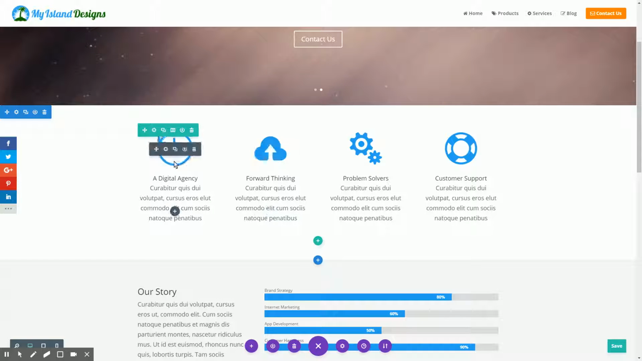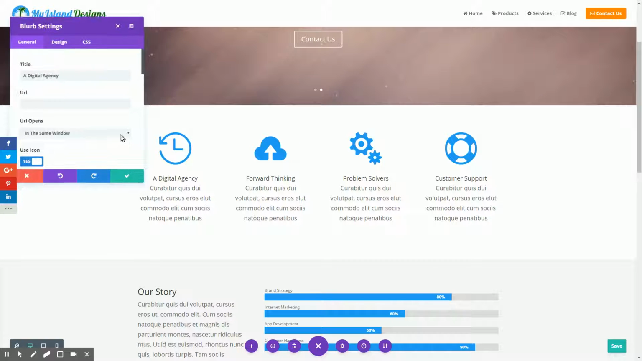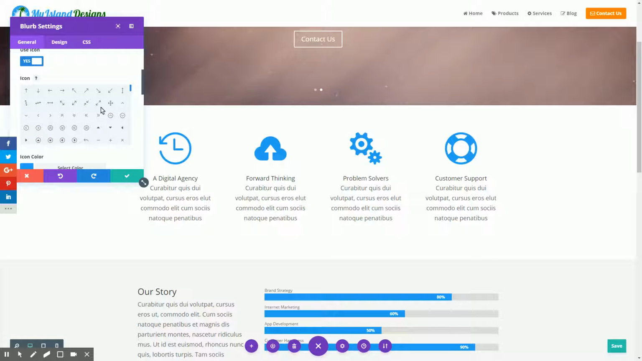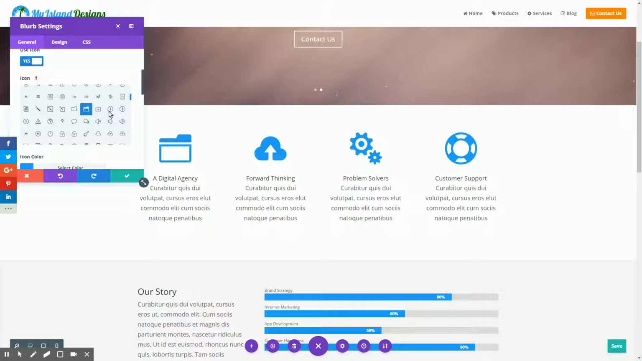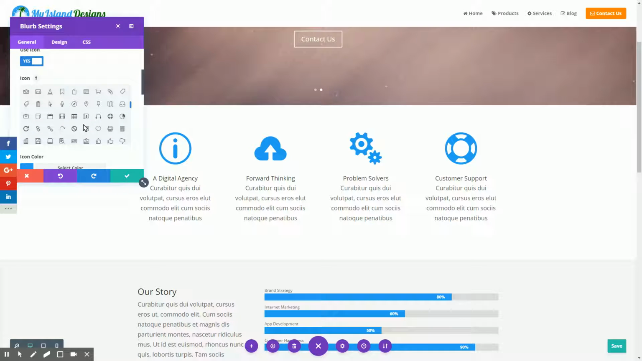As you can see, in real time, the changes were made. Don't like the timer? We can select any of the icons, and as soon as you click the icon, you can see it changes. So you can find the icon that really works for your page.